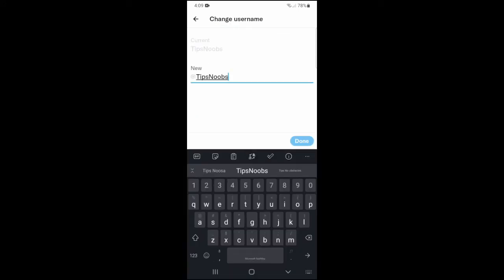and now here I can change my username to something else. So this username is already taken. Let's see if I just type in anything. Okay, so then if I wanted to change my username to this, and you can see above its current is Tips Noobs, and new would be this name. Just click on Done, and it's going to change my username. And that's all it takes to change your name or your username on Twitter on your mobile device.